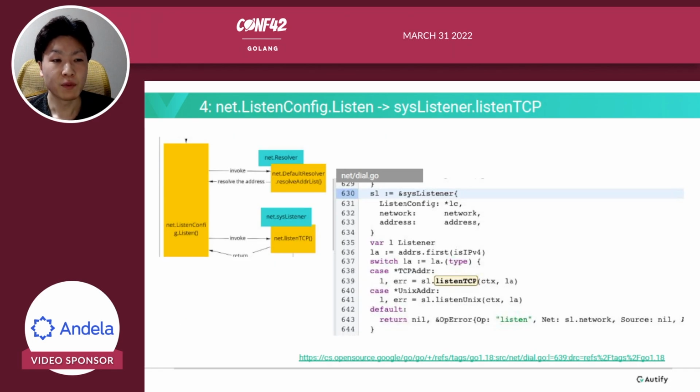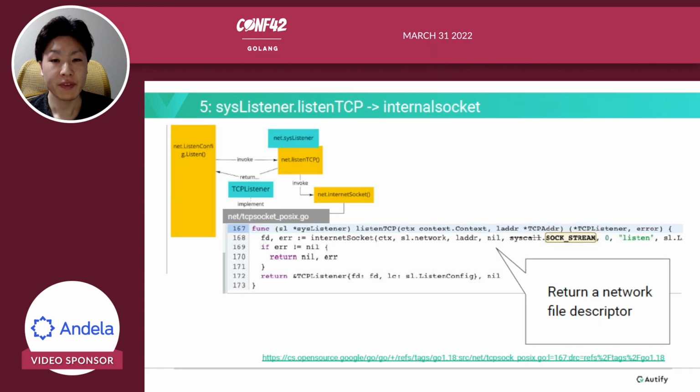Next, Listen invokes a sysListener that contains Listen's parameters and configuration. When the network protocol is TCP, it invokes the listenTCP function. Then next, listenTCP invokes the internal socket function, which returns a network file descriptor ready for asynchronous I/O communication using the network poller. This function mainly handles low-layer handling, such as OS socket types and system calls and so on.